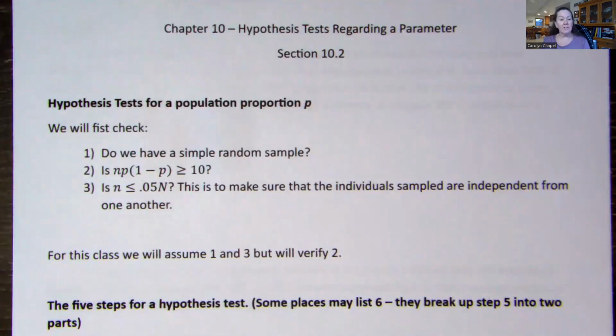The first things, there are some things we need to check before we can really go through our process. The first question we want to make sure is that we have a simple random sample. Now, we aren't going to be doing the experiments themselves. We're not going to be going and gathering these samples. So that first thing will be done for us, and we will assume that it was done correctly using a simple random sample.